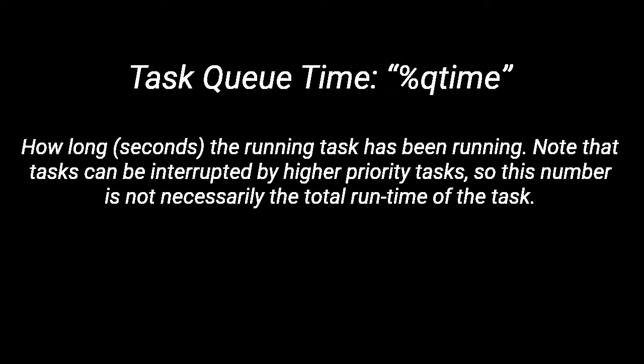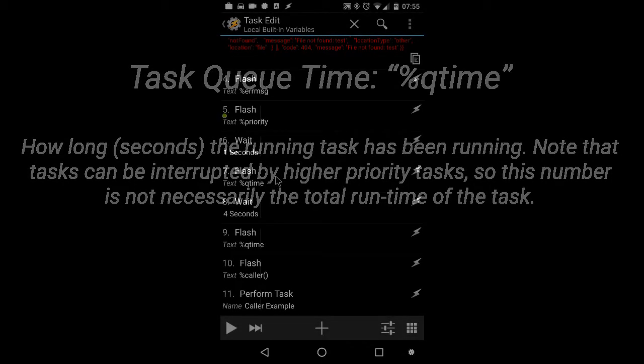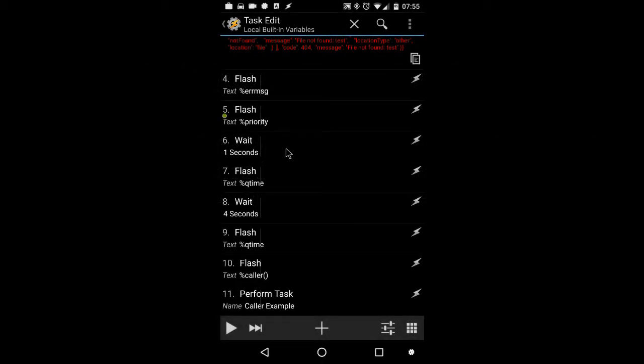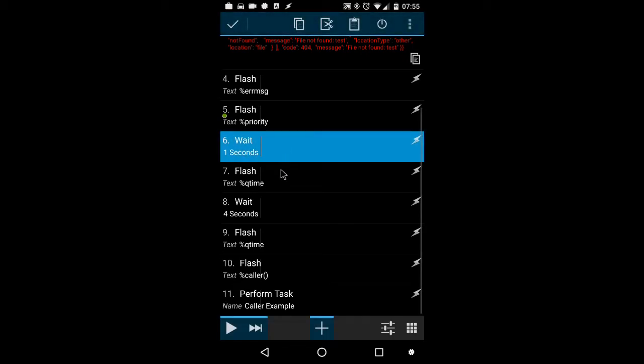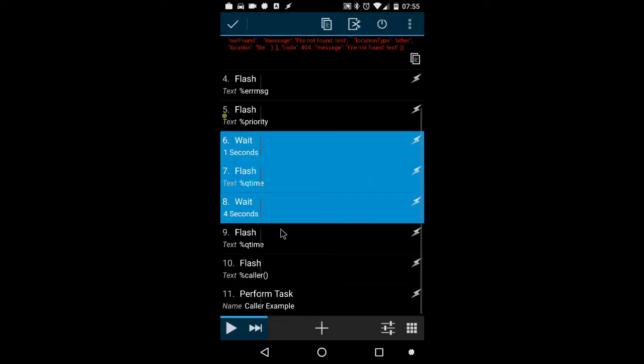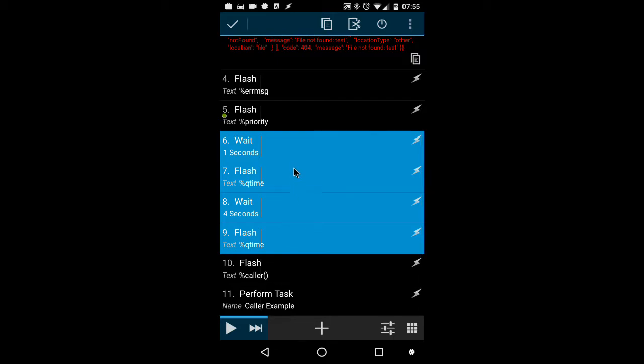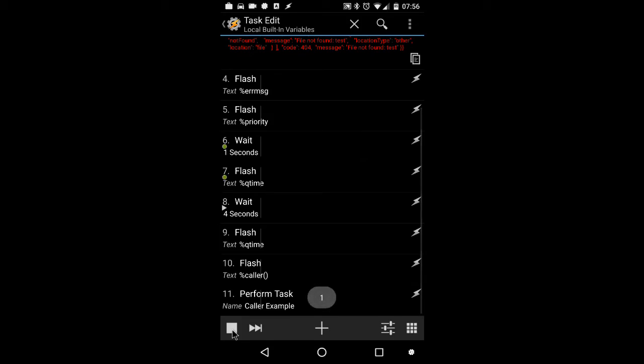Task queue time is the number of seconds the task has been running. Again, pretty self-explanatory. I'll simply add a few wait actions while flashing the queue time variable in between them to demonstrate the length of the task in seconds. I've got 1 second and then 4 seconds, so I should get 1 and 5. Hitting play, you can see the 1 variable and then the 5.